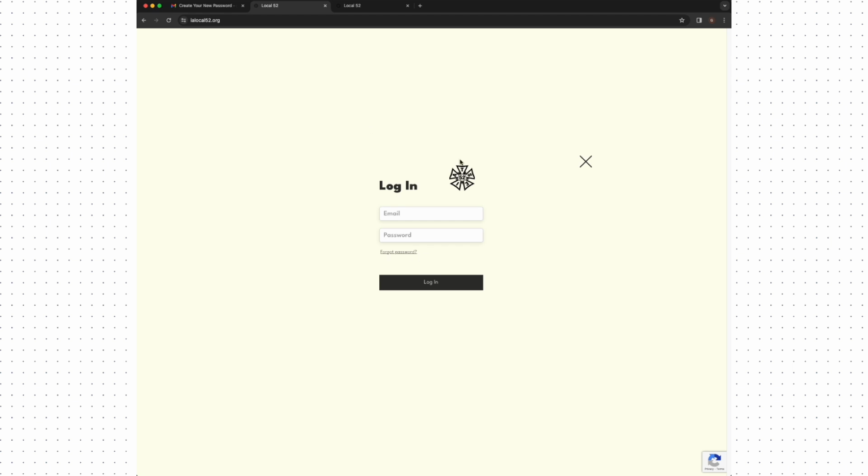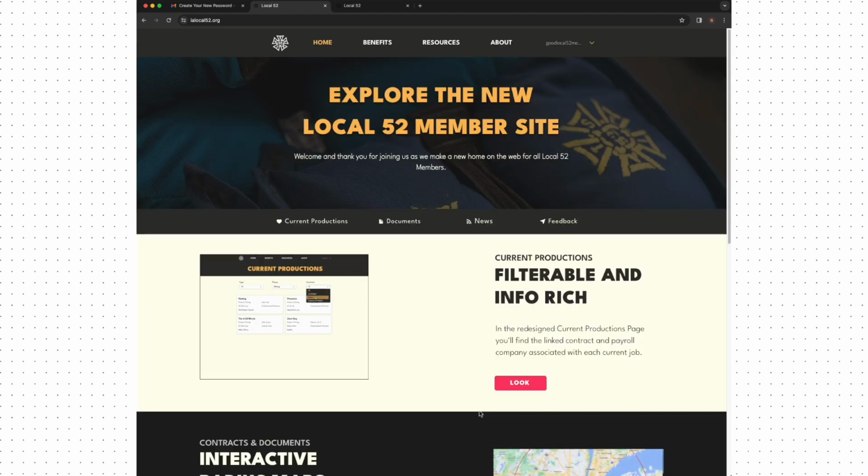Here it's prompting me to log in. It might be the home page, in which case we'd have to click login in the top right to bring this screen up. But nonetheless, we're in the right place. Let's see here. Good local 52 member at gmail.com and superstar, all one word. Nice. It worked.